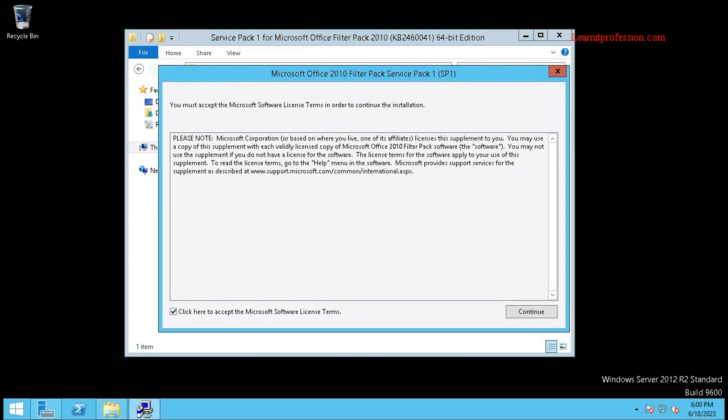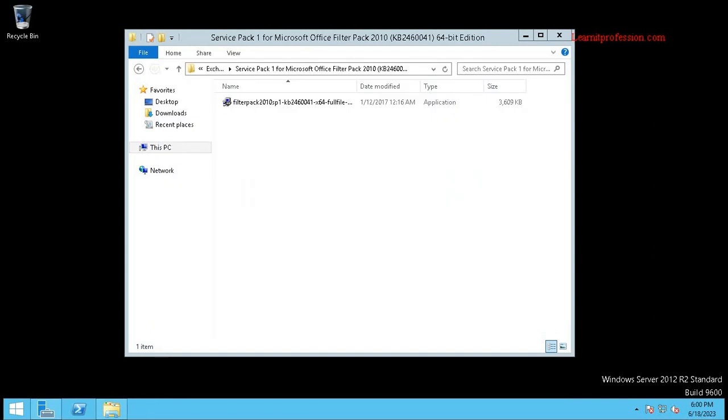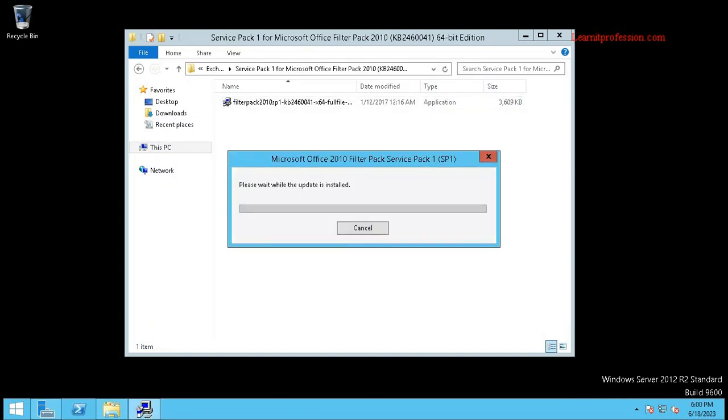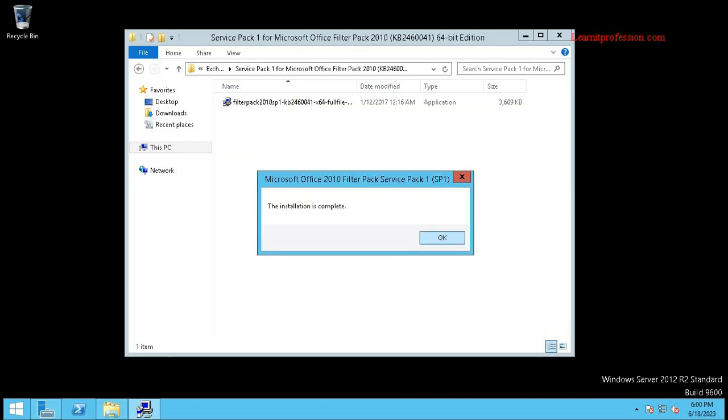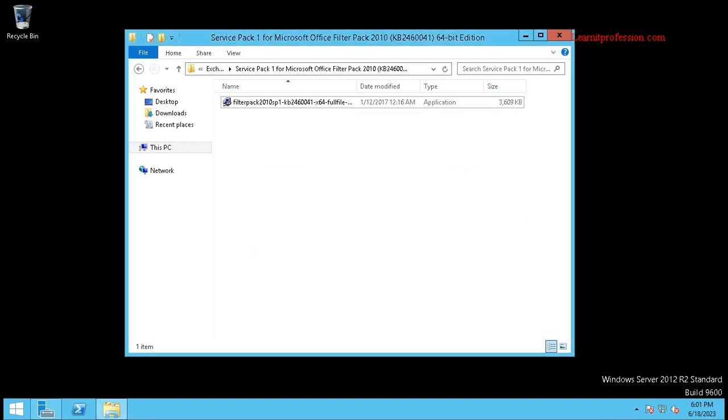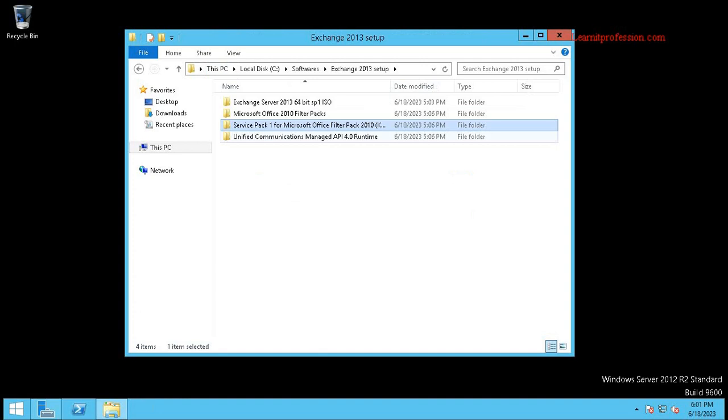Click here to accept the Microsoft software license terms. Click on continue. It is installing the Office 2010 filter pack service pack 1. Click on OK. Now it's time to install Exchange Server 2013. This is service pack 1.